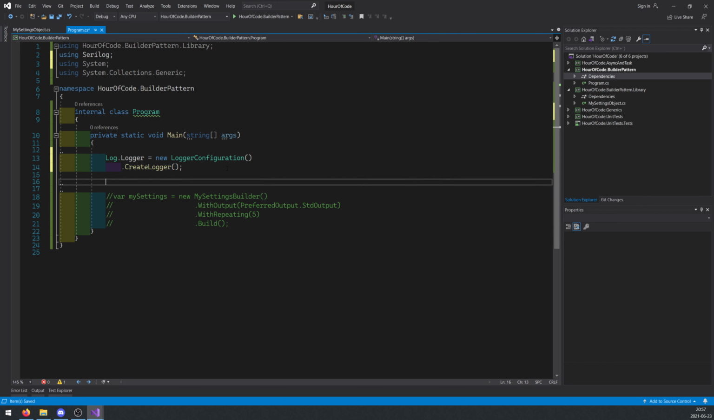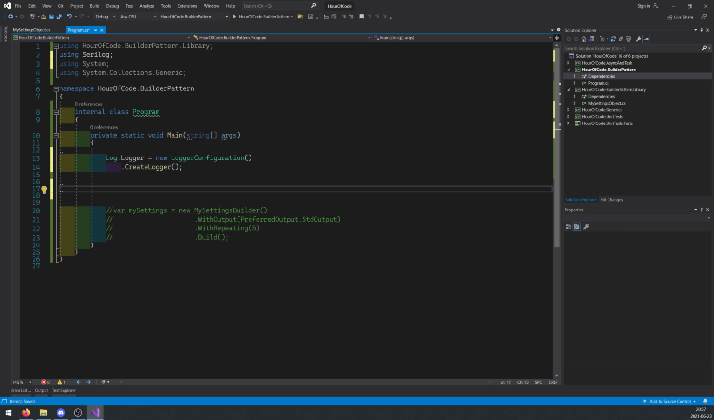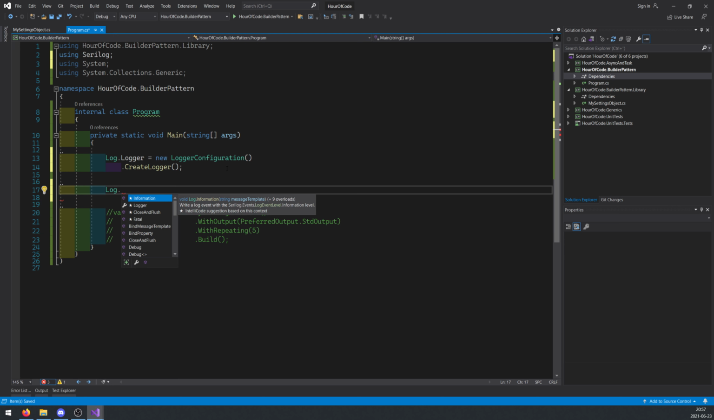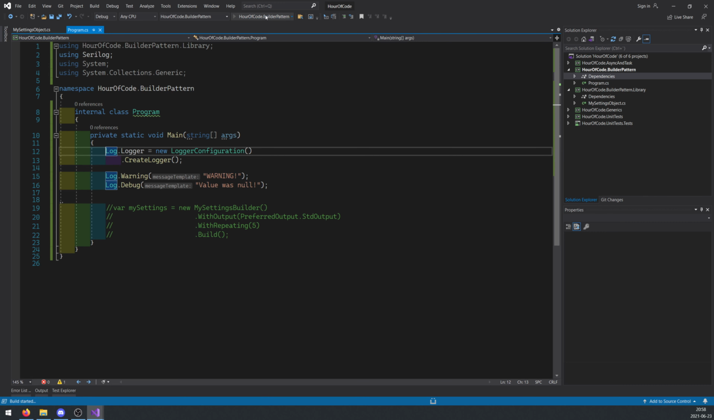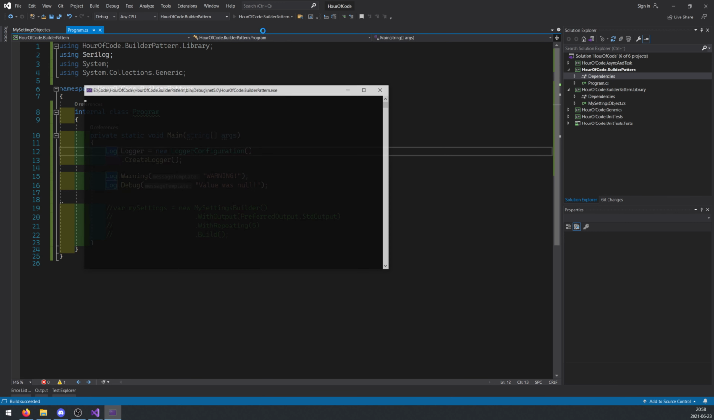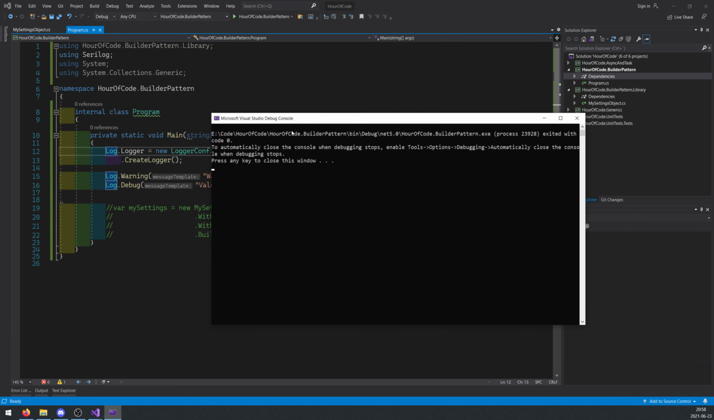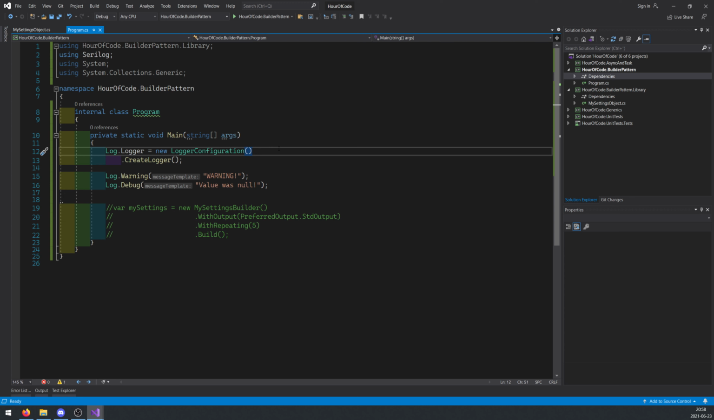And if I now do some stuff in my code here, like Log.Logger. Actually, you can just do Log. Yeah, Log. We'll do Log.Warning. Warning. Great, excellent message. We'll also do Log.Debug, saying value was null. I don't know, something like that. If we run this, not a lot is going to happen. I can tell you that already. In fact, nothing happened. Look at how empty that is. And that is because we haven't configured our logger.